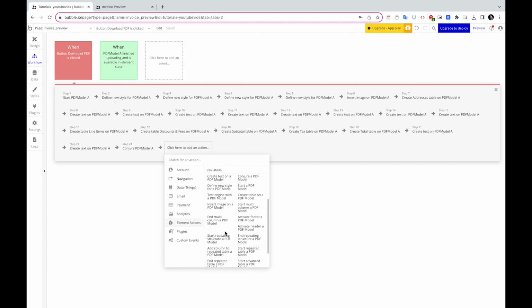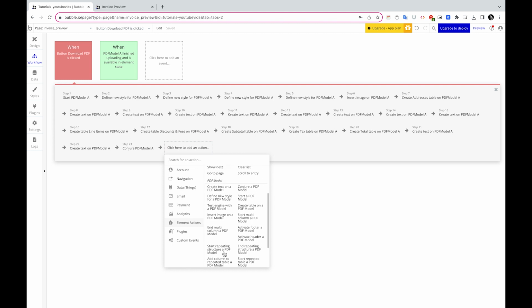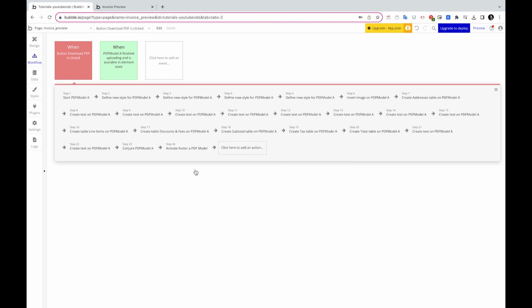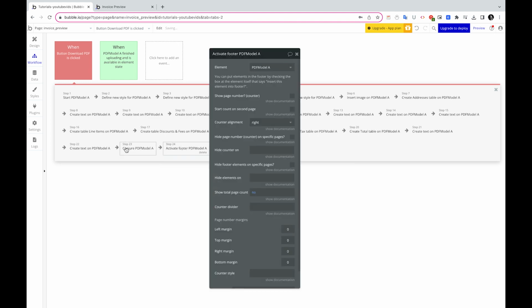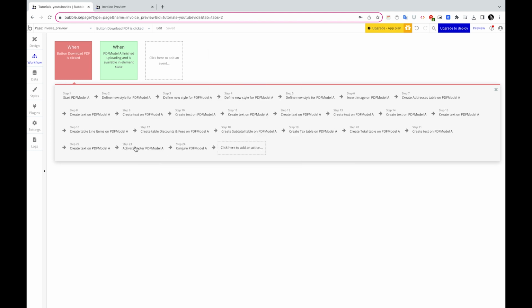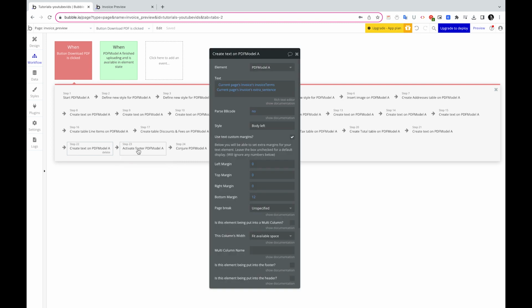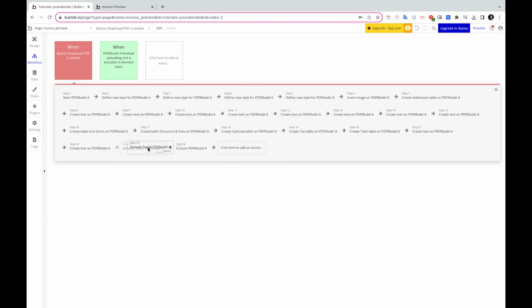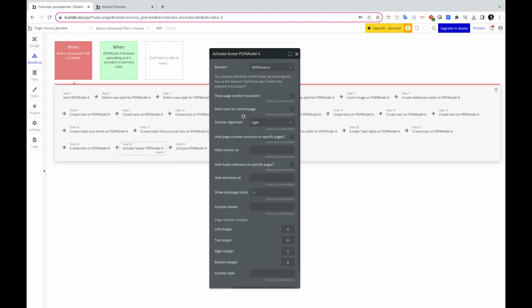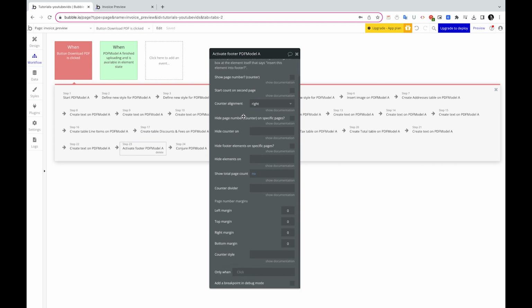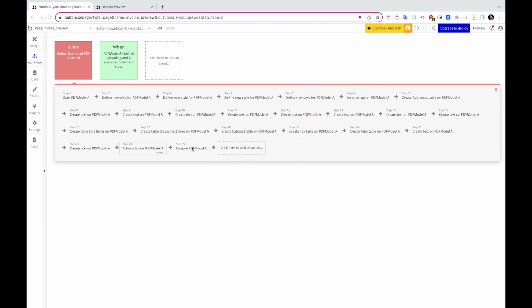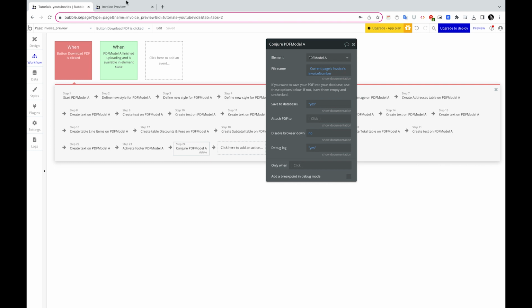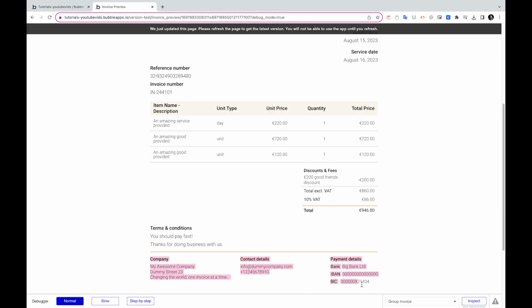Okay, so for the footer, there's a very important step that you need to add to your workflow, which is activating the footer in the PDF model. So you need to activate it. It doesn't matter where in the workflow, as long as it's before creating and before adding an element into the footer. So you can put it all the way at the beginning or just right before the moment you want to add stuff into your footer. On this action, there's not much to do. Just drop it there. You don't need to configure anything.